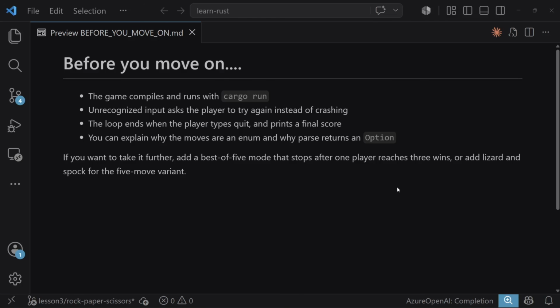If you want to take it further, you can add a best of 5 mode that stops after one player reaches 3 wins, or maybe make that configurable. Maybe you want to add Lizard and Spock for a 5-move variant. It's a game. Be creative with it and just get used to writing Rust code in a really creative manner.